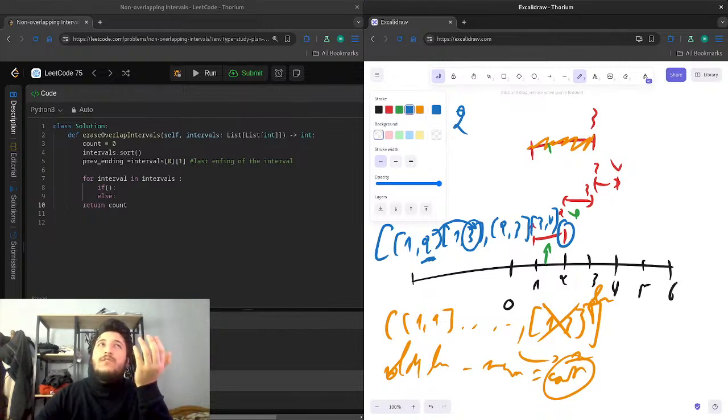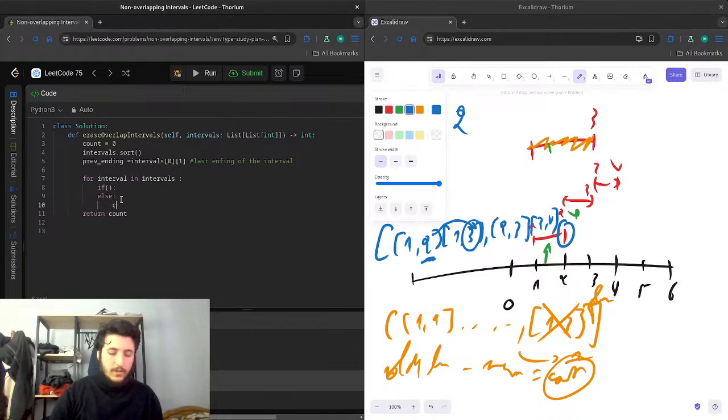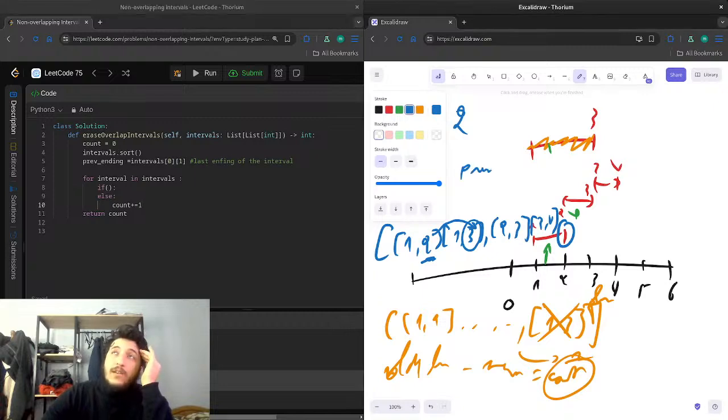How we're gonna change the ending, okay? So I think here we're gonna, in the else, I'm gonna make count plus plus, okay? Plus equal 1. If we don't increase the count, what we're gonna do? We're gonna jump to the other previous ending. It's gonna be interval of I plus 1 of 1, which is the next one.